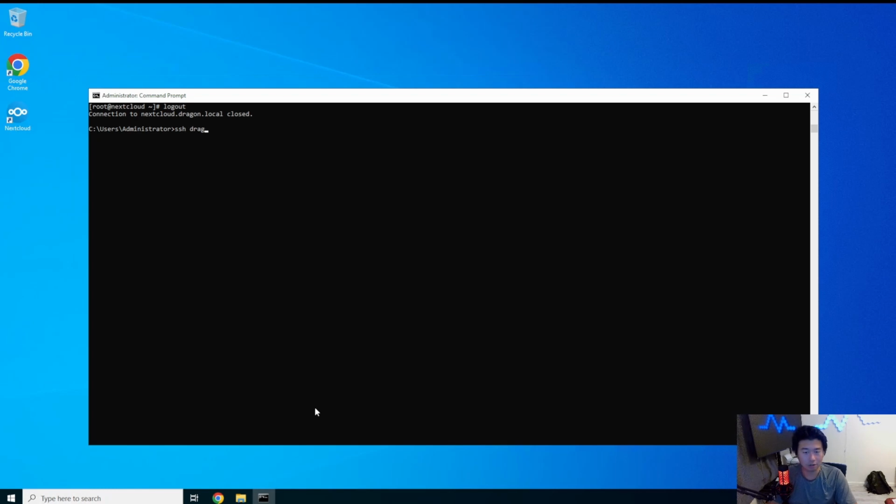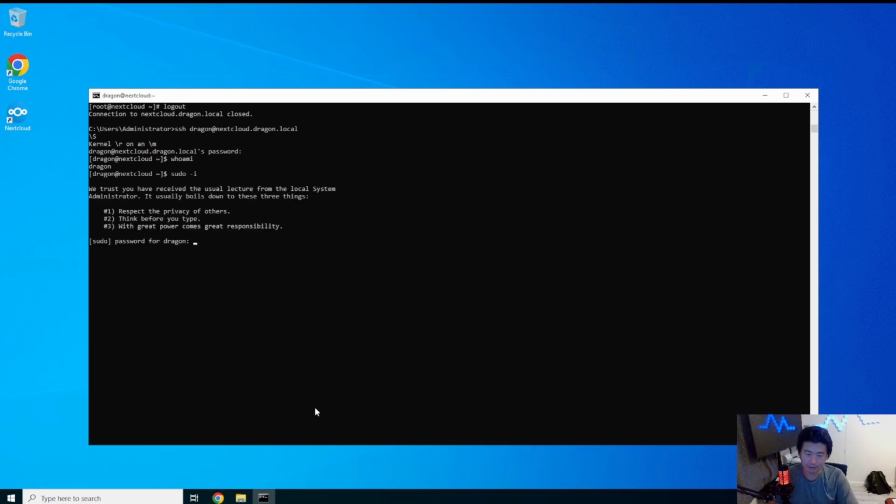So SSH dragon at nextcloud.dragon.local. And this is using our dragon login. And boom. So now you can see I've logged into the server and I am the user dragon. So essentially, now that I've hooked up to AD, I can log in as any other user that can have access to the server. So we can also see that we can sudo -i to become root, escalate to root, and now we have root access. So because dragon is a domain admin, we've set it so that domain admins can become root. Now you can see that is the case.